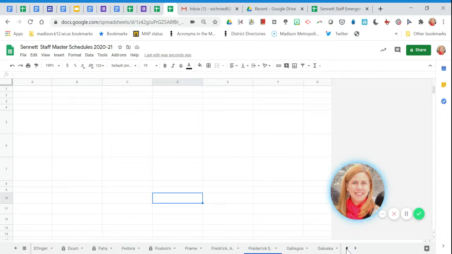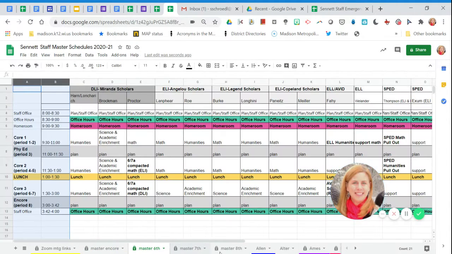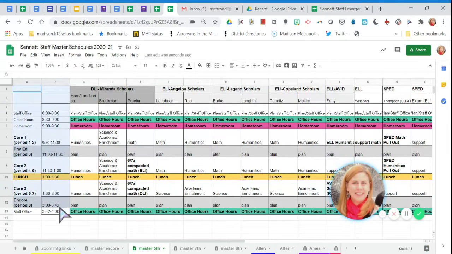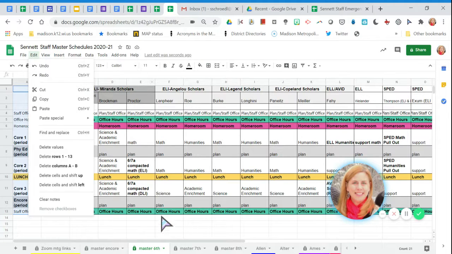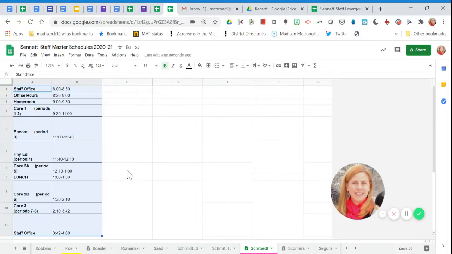So then I'm going to go over to the tabs that have masters. So we have a master for Encore teachers that you can copy paste your own, 6th grade, 7th grade, 8th grade. So what you're going to do is, I'm going to pretend I'm an 8th grade teacher. I'm going to copy that column, and I can either edit copy or I can control C, and then I'm going to go to my tab, and I'll stop playing around on Terry's, and we can use mine, and I can paste it right on there.